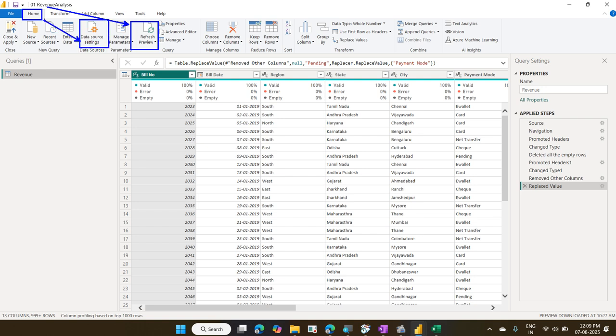I have gone to Power Query. In Power Query also you have that refresh and you have the data source settings. Power BI also has the refresh in the same way. You can come here and refresh it. Both are same.